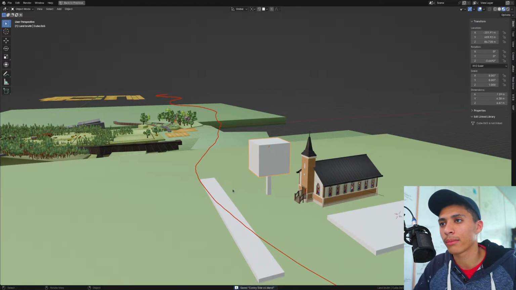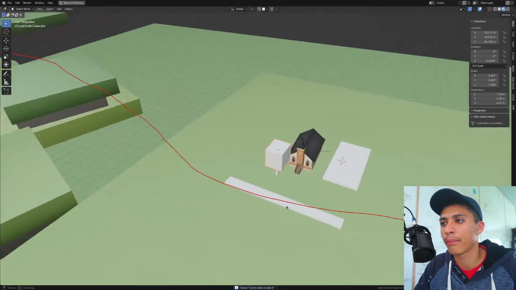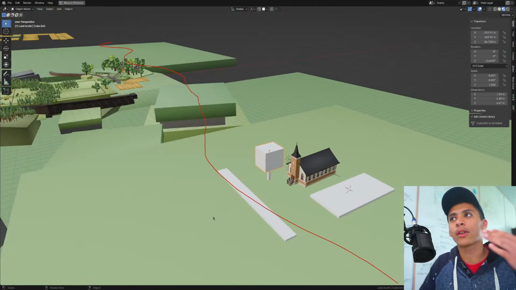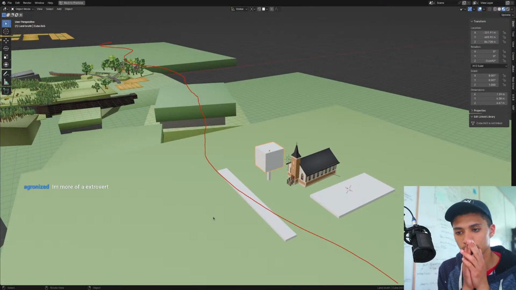We have this kind of blank, basic setup, and I still kind of want the road to curve around. So I am gonna have to think about how I want to do this, which is why I'm here, right?